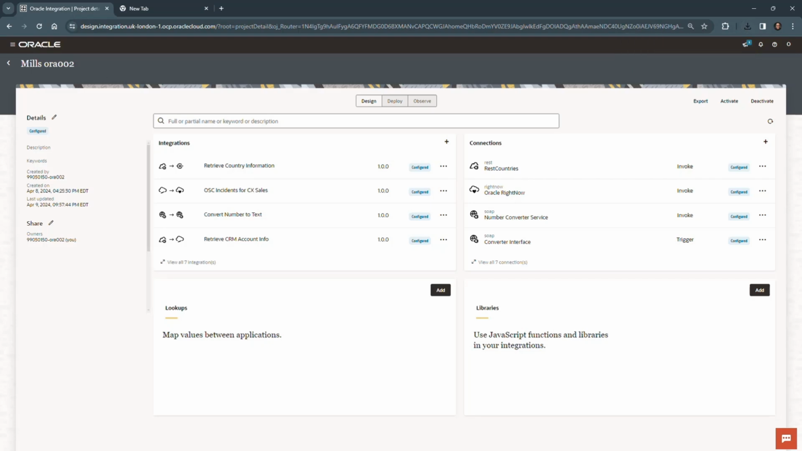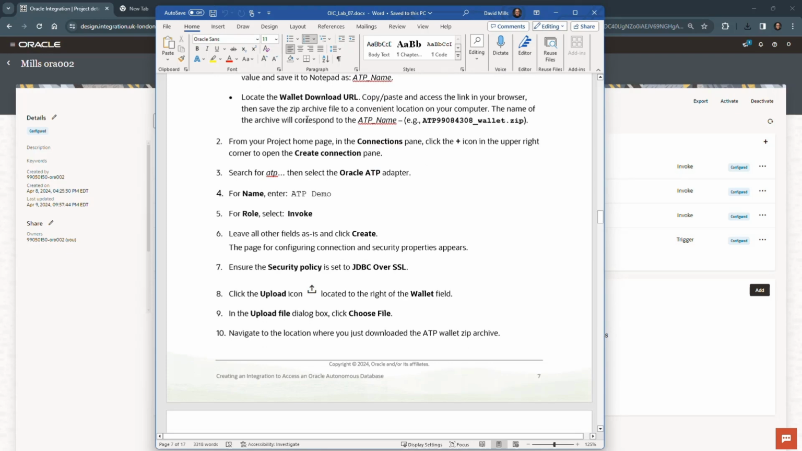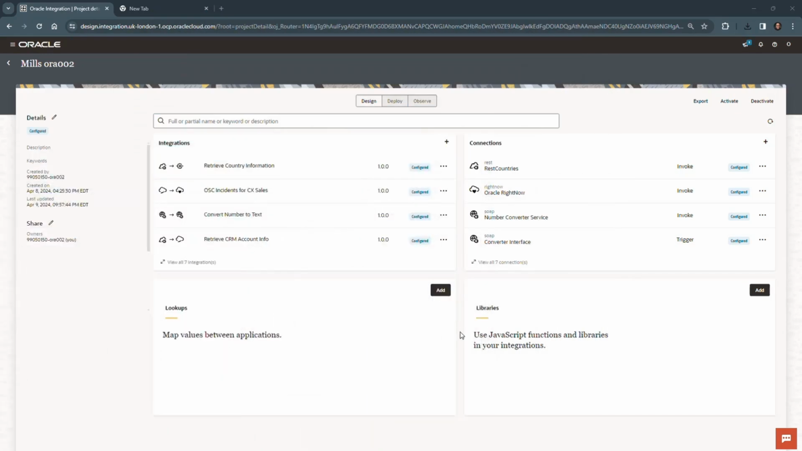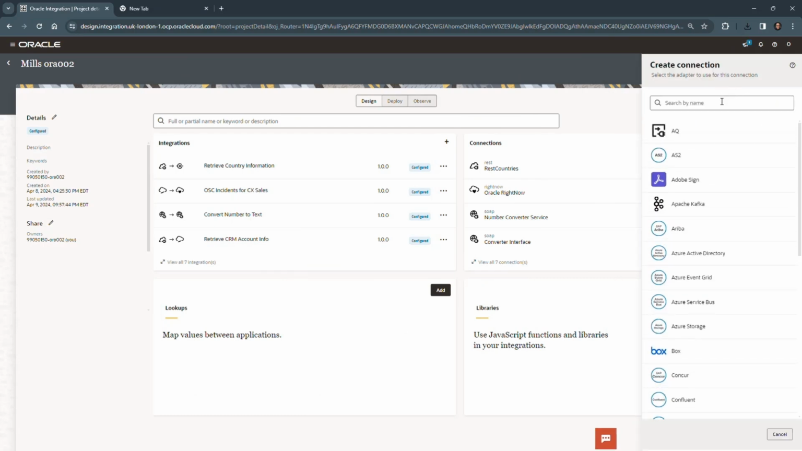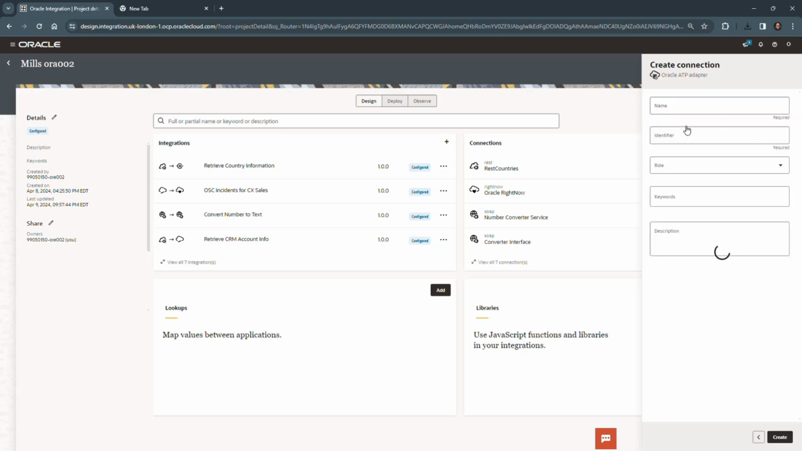And now that that is saved, and I have the database name, we're now ready to create the connection starting here with step 2. Let me move this out of our way, and let's go do that. We click on creating a new connection. This time we're looking for the Oracle ATP adapter. I'll just type ATP. There it is.